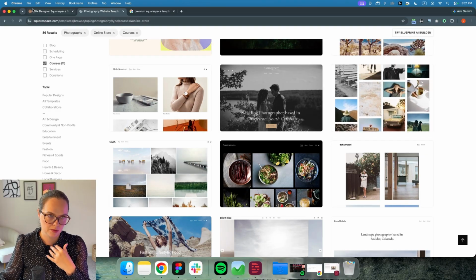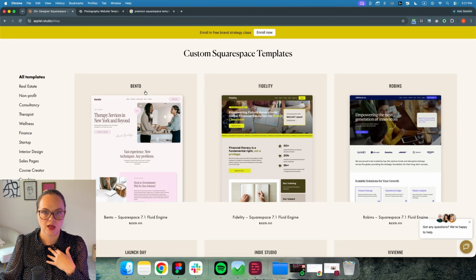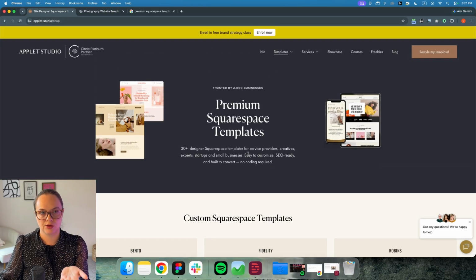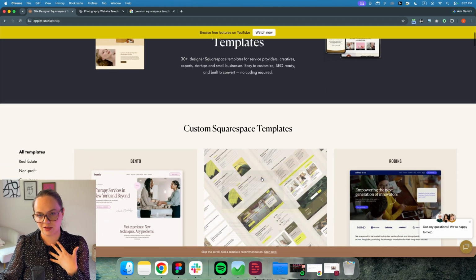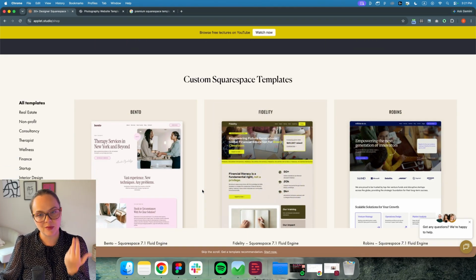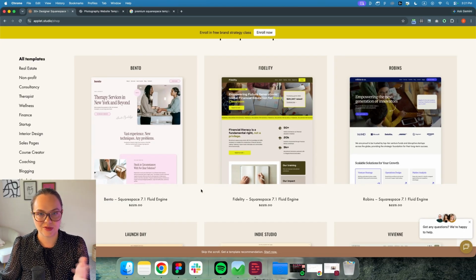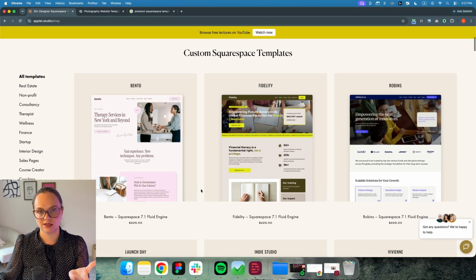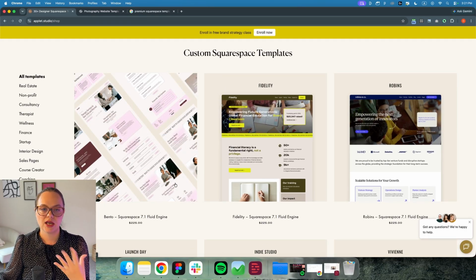Look at the premium Squarespace designs. So I run Applet Studio. It's a premium Squarespace template shop, which means we are creating pre-made websites on Squarespace for different niches. And these websites live in our account. And when somebody purchases a template from us, we duplicate the site and we deliver it to the client's account.